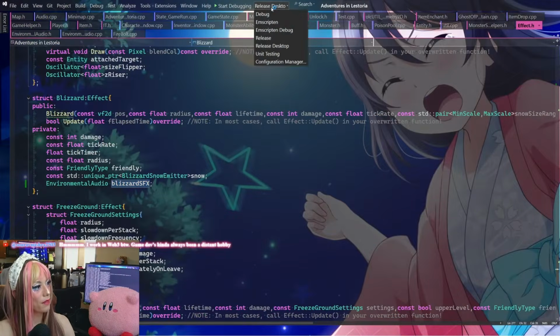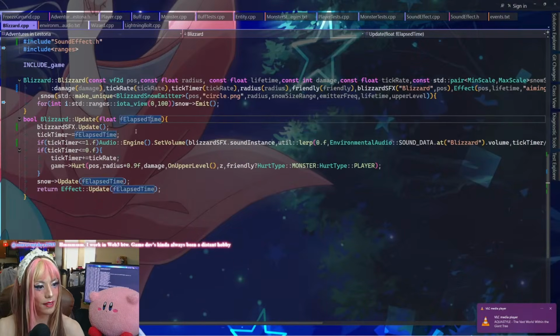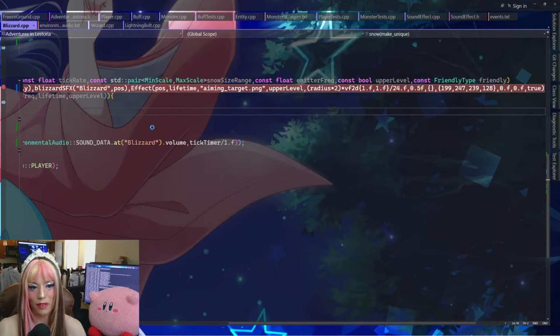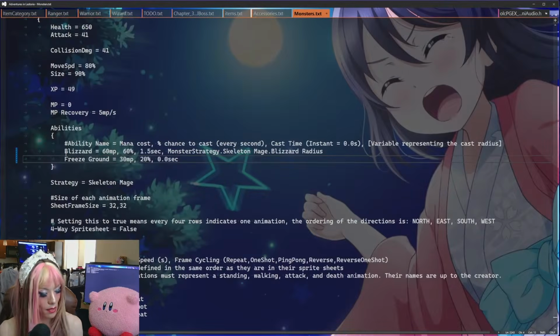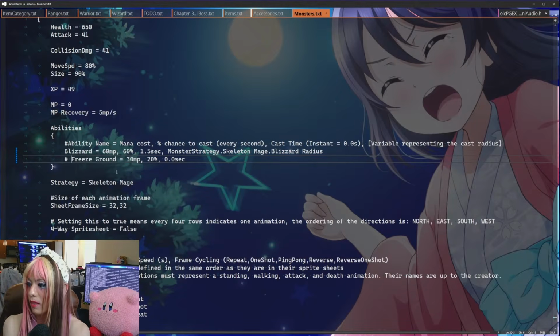Alright, we're gonna have to debug this one. This is kind of weird and not what I was expecting at all. Let's start with the creation of it. So when this constructor is called, let's breakpoint here. And I'm probably gonna make it so this is the only spell that it can cast. That way it doesn't keep casting freeze ground.